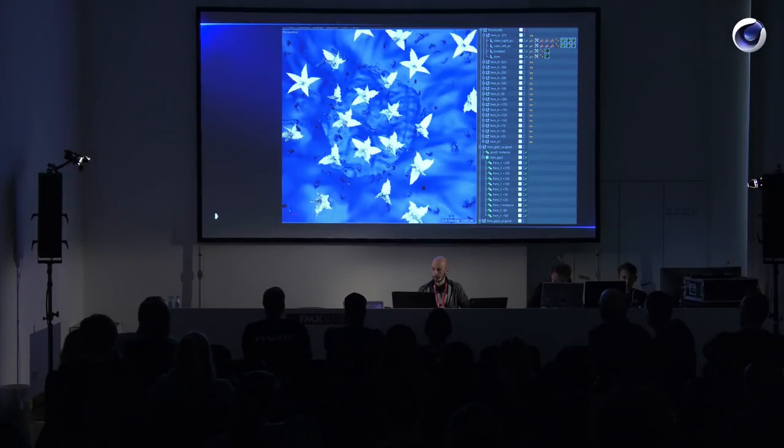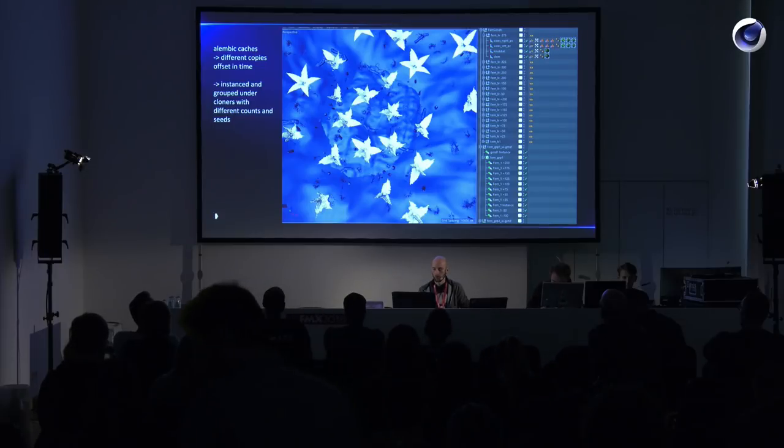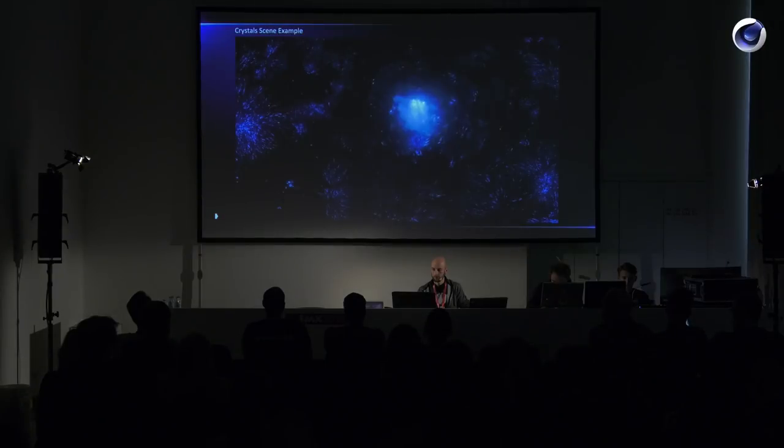So here you can see there are about 15 copies of that Alembic cache offset in time, which I then grouped in different variations under cloners in order to create different plants with 3 and with 5 leaves. And this way I can get lots of variation and flexibility with only one cached asset.